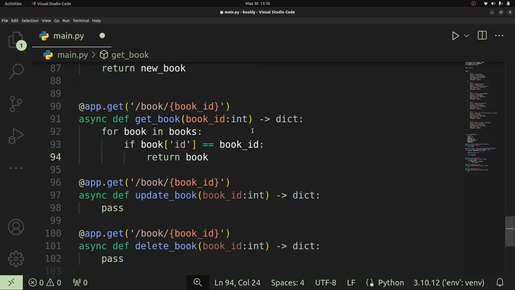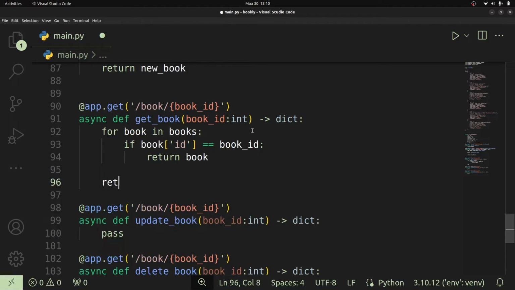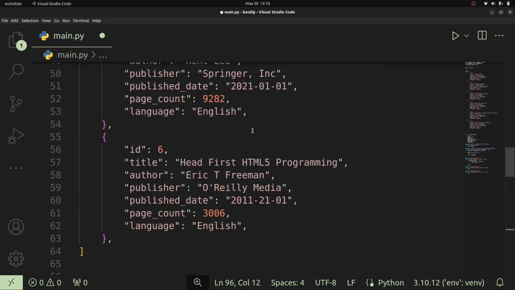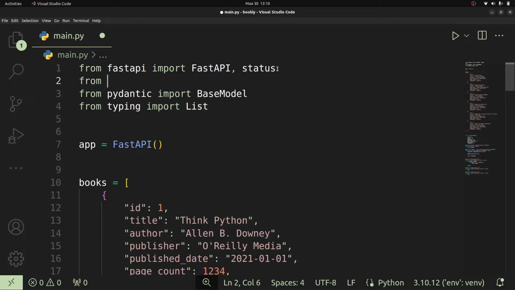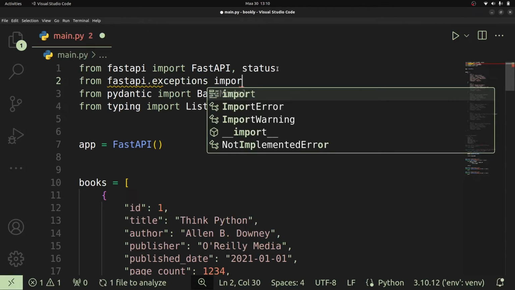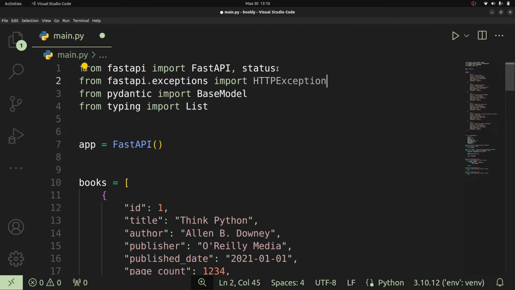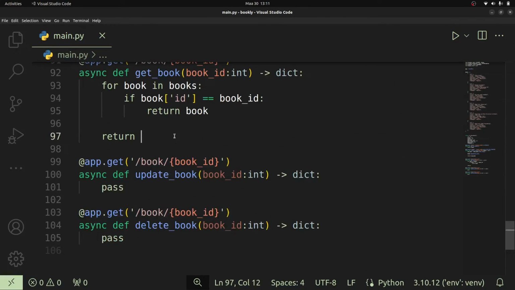So I'll say return and then book. So once that is done, then let us go ahead and try to return an error in case that book has not been found. So I'll go outside the for loop and then I'll go ahead and return an error. So in this case, we are going to throw an exception. So in FastAPI, the way we throw an exception is by using the HTTP exception class. So I'll go ahead and import that. So we are simply going to go to the FastAPI exceptions module. And in there is where we're going to go ahead and import the HTTP exception class.